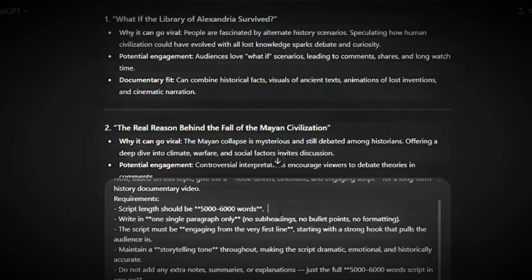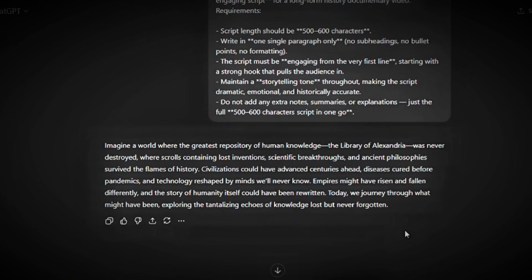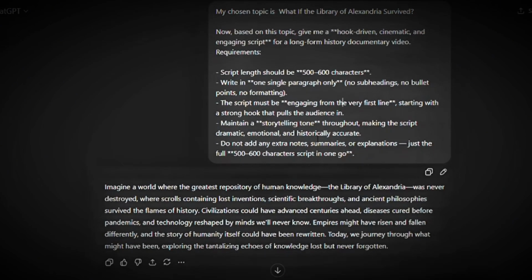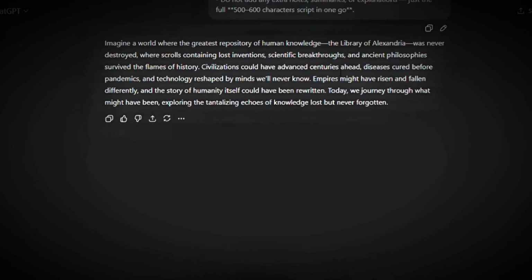If you're just testing, you can ask for a shorter version, maybe 500 to 600 words. Hit Enter and let ChatGPT do its magic. In less than a minute, you'll have a complete script written in a clear, documentary-style tone. Ready for voiceover. You can review it, tweak any parts you want to sound more personal, and then copy the final version.